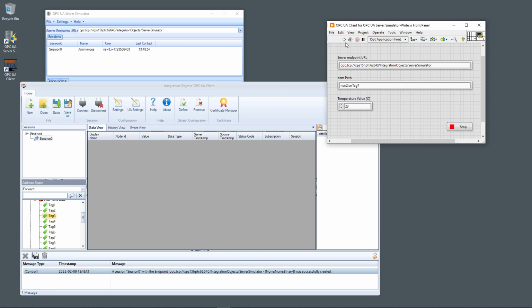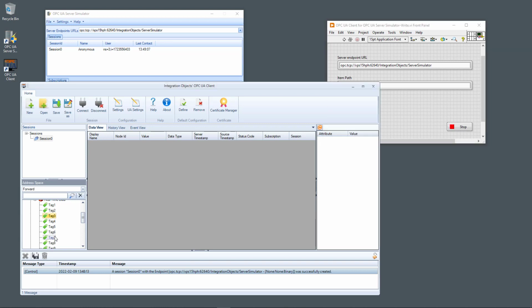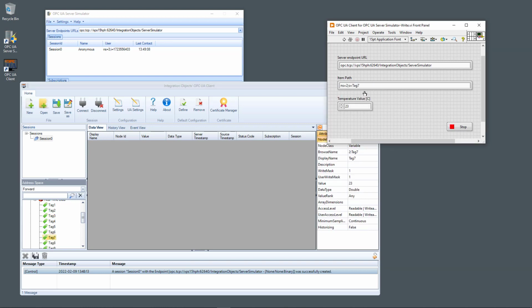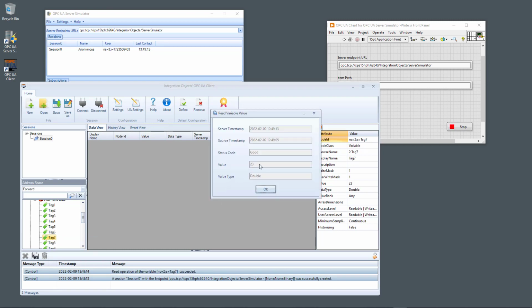So then I can use this one in order to write 23 to the server like this. I can also find the same tag here, which is tag number 7. Right click, read, and then you see the value 23 has been written to the server.